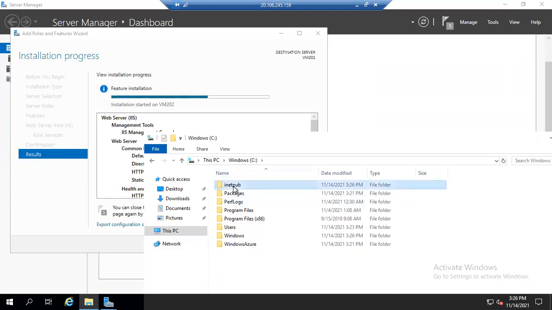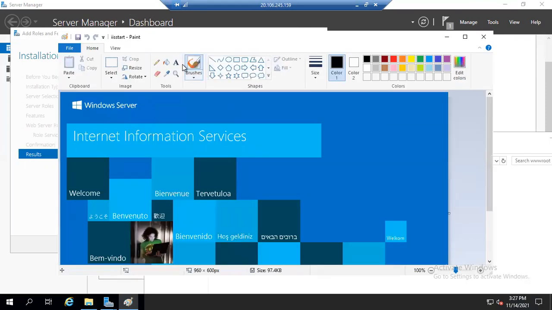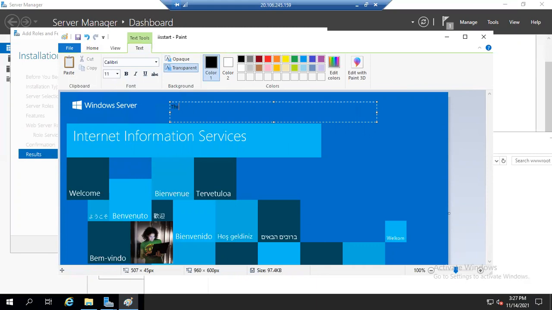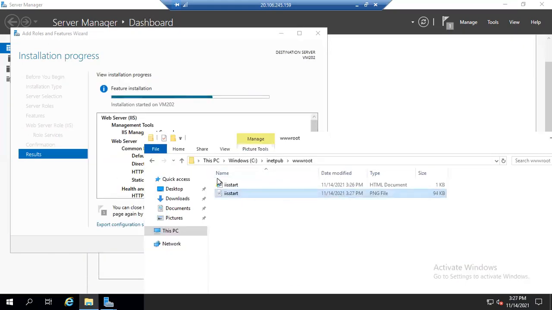Okay, the folder got created. Let me open it. Go to the root folder, the index start page, edit, and write it as: this is my first VM 202. Okay, let's close it, save it. So, let's minimize this server.